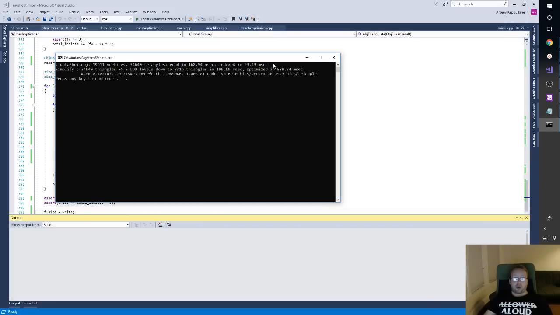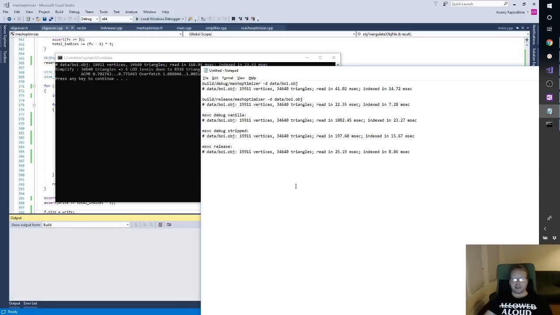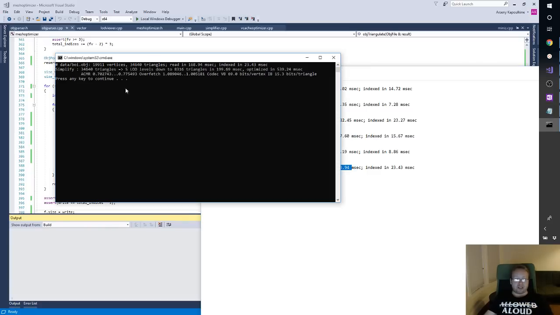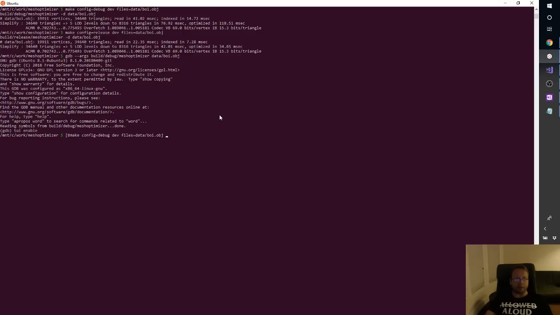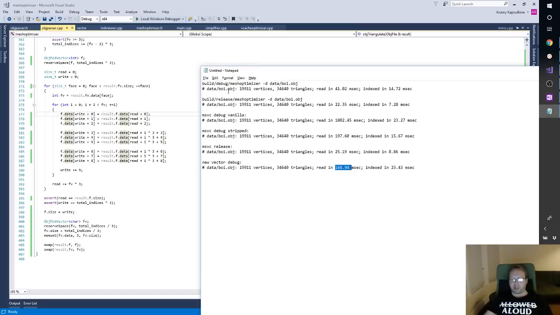So this code may work, this code may not work, who knows. It's not actually very fast. I was hoping for something better. New vector debug. It takes about as much as stat vector. So that's not great. I was hoping for something better.